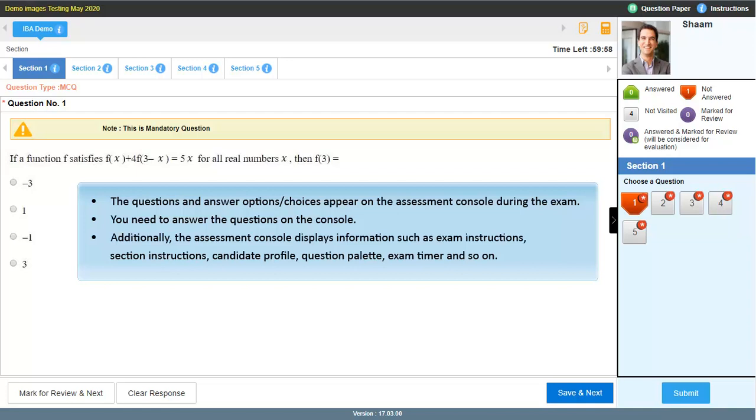The questions and answer option choices appear on the assessment console during the exam. You need to answer the questions on the console. Additionally, the assessment console displays information such as exam instructions, section instructions, candidate profile, question palette, exam timer, and so on.